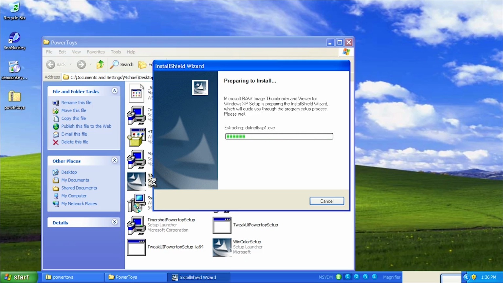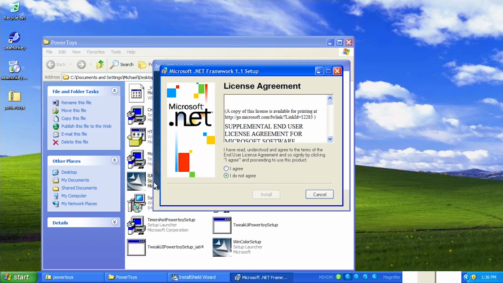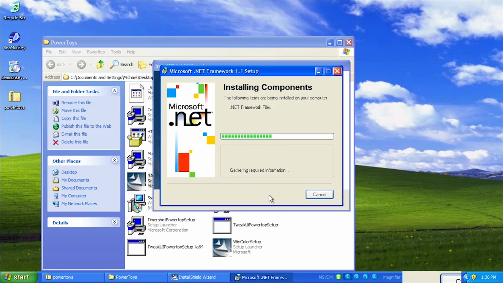It does, first of all, require .NET Framework version 1.1, which it will automatically extract, and it will come up with that installer for you right here, since I don't have .NET 1.1 installed on the system, so you need to actually have that installed. But this actually gives you the ability to view metadata and thumbnails for raw image files, which is definitely pretty useful if you're a photographer.